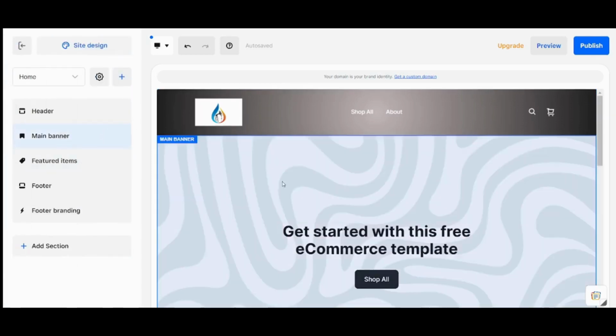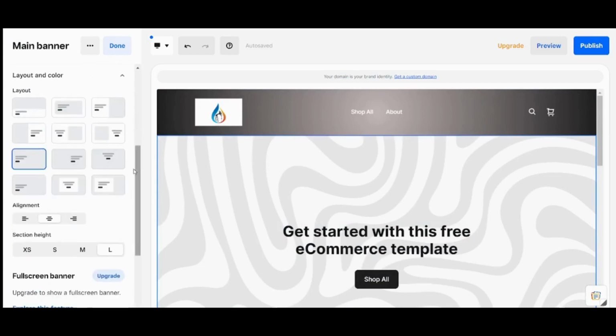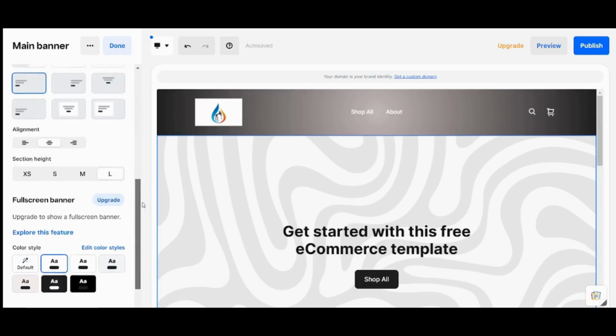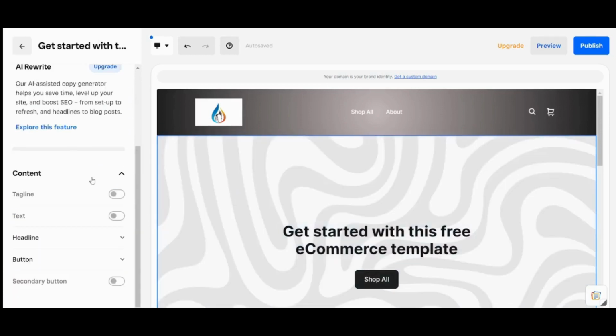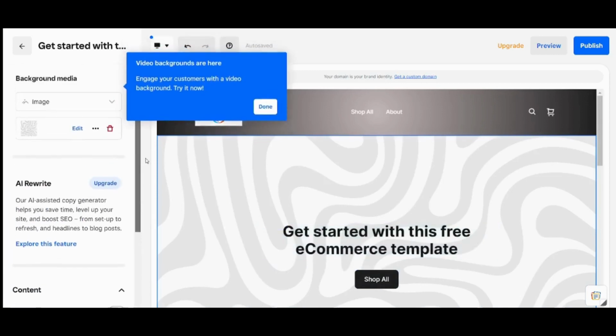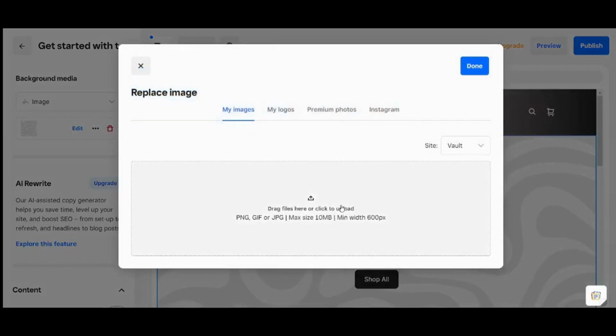So for example, if I want to edit on my main banner, I can go there. If I want to add an image, there are two possible ways. I can click on my banner here, and I can go to background. I can choose to edit this background by pressing on these three dots and select replace. Then I can upload another random image from my own device, like this.